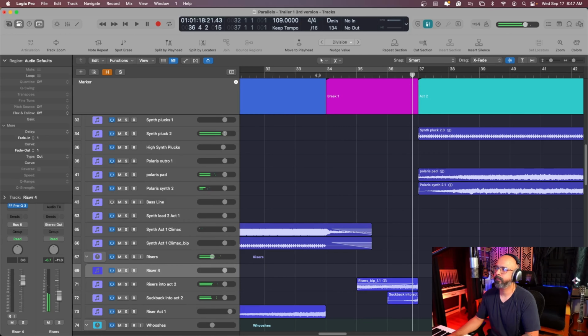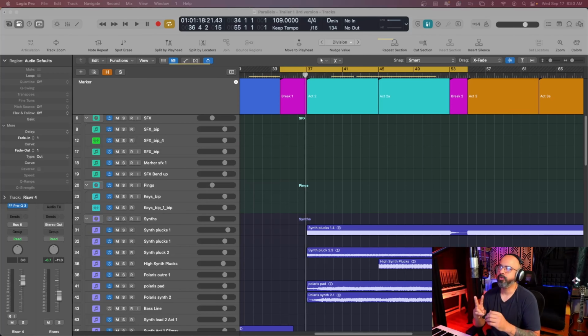Alright, now let's talk about Act 2. Act 2 is where the track really starts to grow. If Act 1 was all about setting the mood and hinting at what's to come, Act 2 is about raising the stakes and pulling the listener deeper into the story. This is where you begin to layer in more instruments, more rhythm, and more intensity.